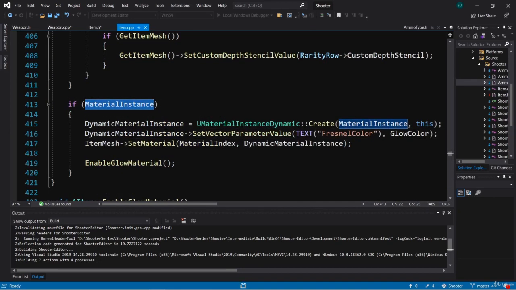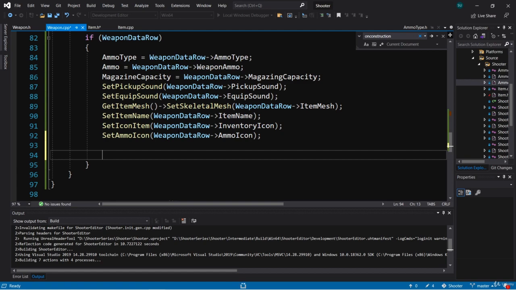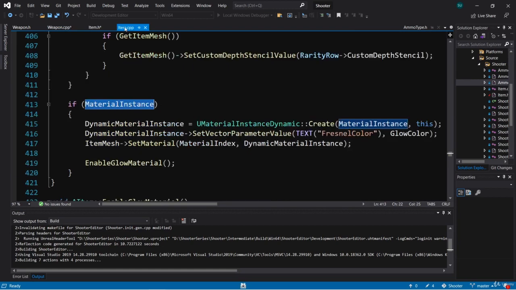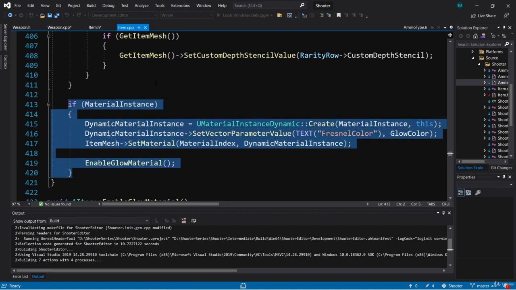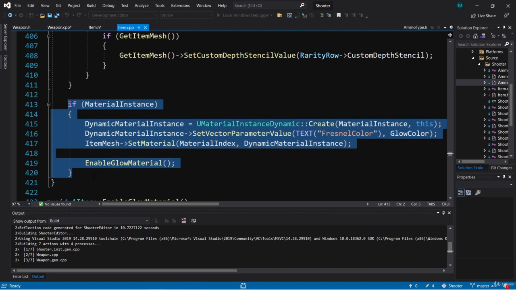So the first thing we'll do in the weapon on construction function is we'll set the material instance. So we're going to say SetMaterialInstance, and we're going to get the weapon data row, and we're going to get the material instance. So now we'll have our material instance set. Now, since we're going to be setting our material instance, we need to change our dynamic material instance. So let's go into item.cpp. So we're going to actually call all this code again in the weapon on construction function.